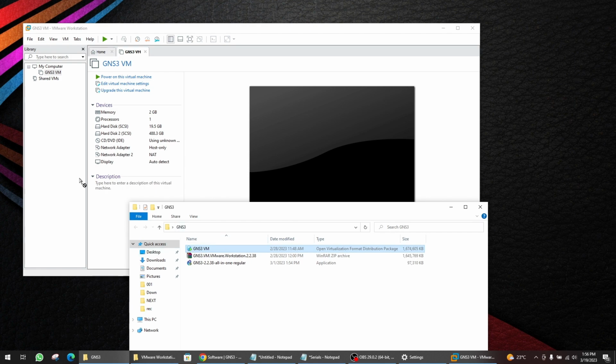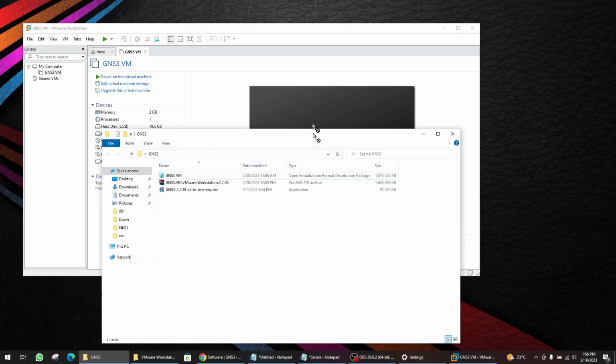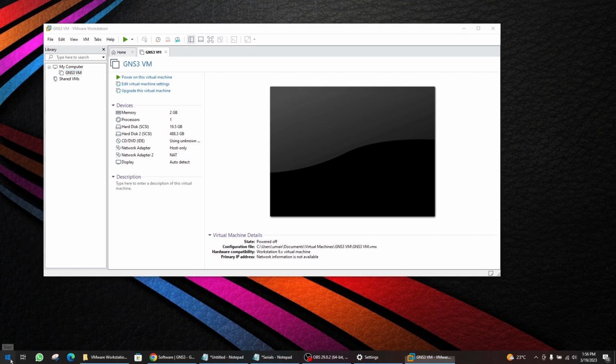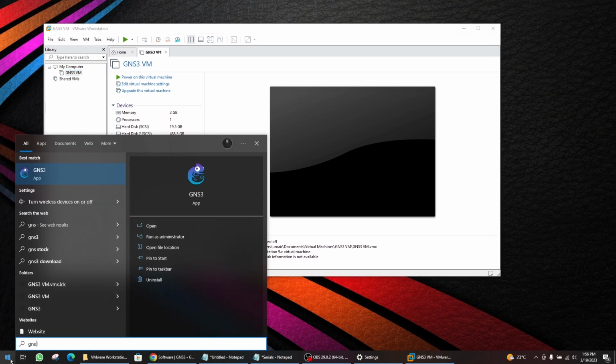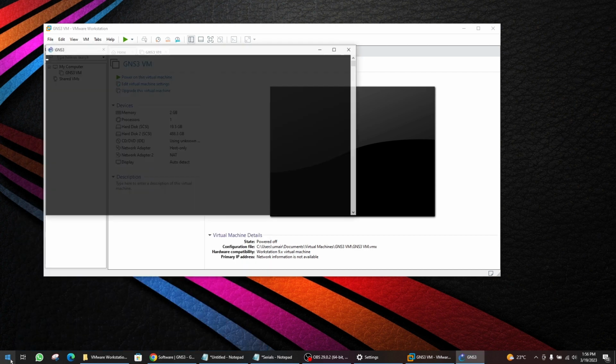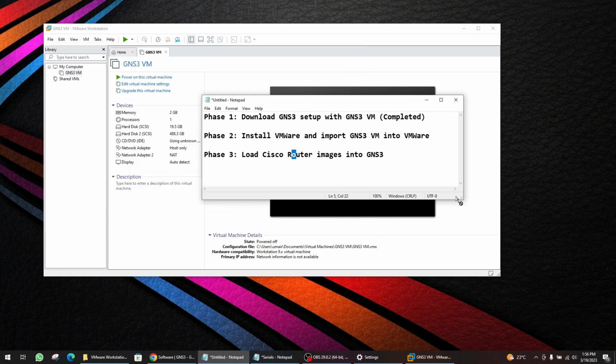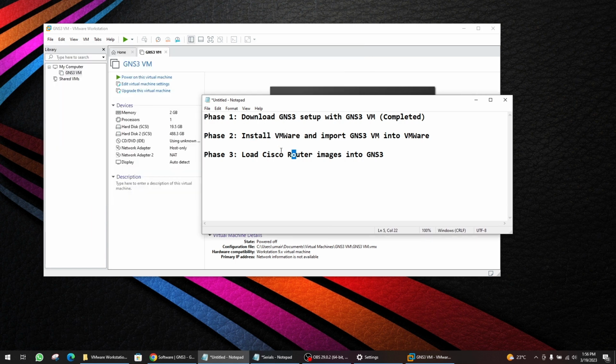Okay, so this import is complete. Now we will go to the GNS3 application. Now we just complete the VMware installation and import the GNS3 VM into the VMware software. Now we are going to bind this VM with the GNS3.